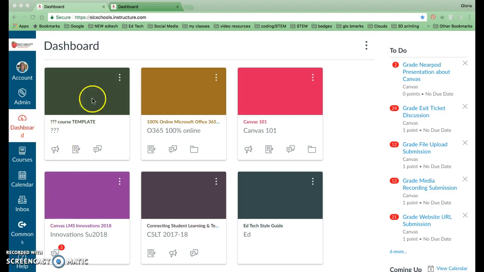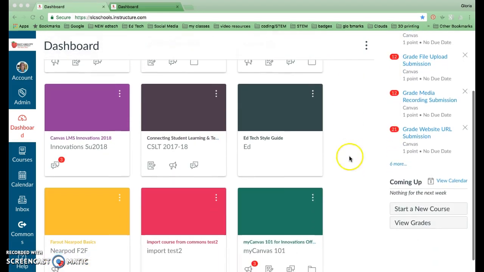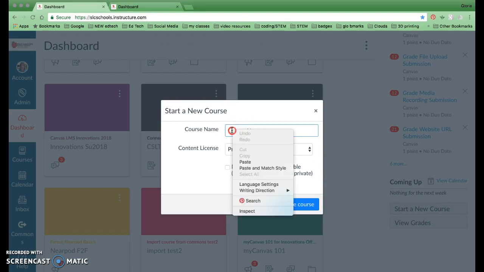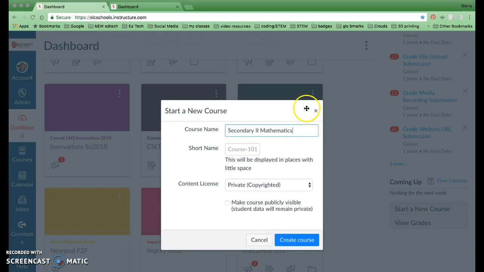Here I am on my Canvas dashboard, and I'm going to scroll down here, and over on the right, I need to first create a shell to drop my import into. So I'm going to click on Start a New Course, and I'll give my course a name. And then I can give it a short name if I want. And then I'll create my course.